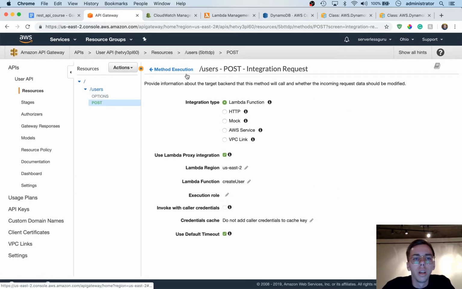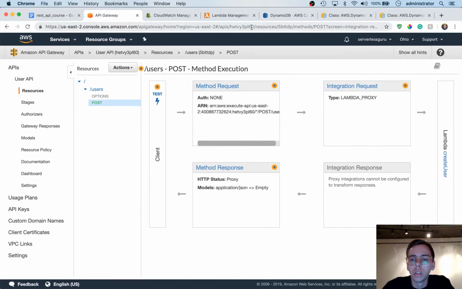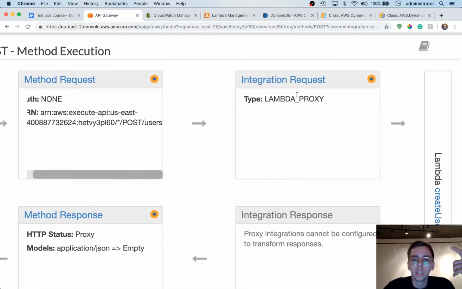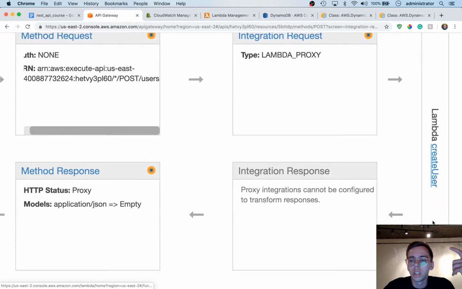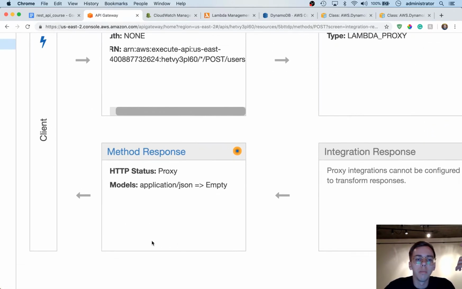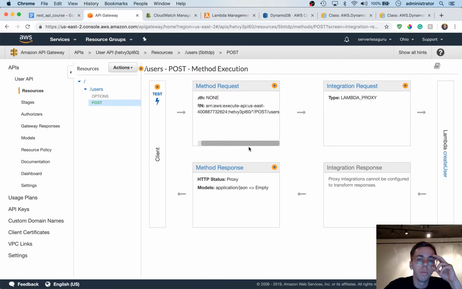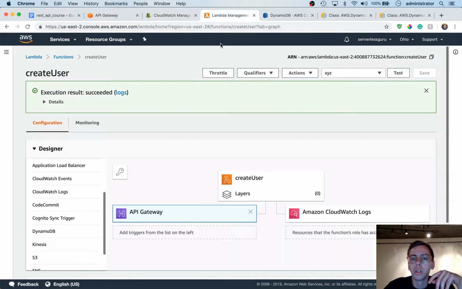So now if we look at this method execution, we can see this reflected. A request comes in, and then the request gets sent to our Lambda proxy integration. The Lambda proxy integration then goes to our create user Lambda, which then sends back a method response, and it comes back to the client. So this is going to make the CloudWatch logs look a little bit different, so let me show you that.